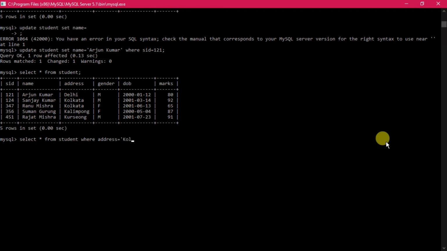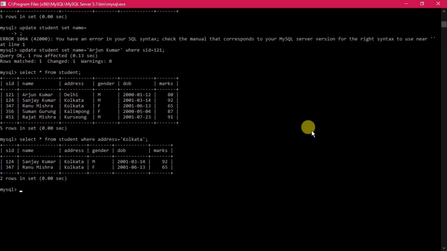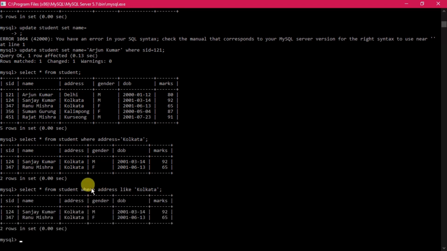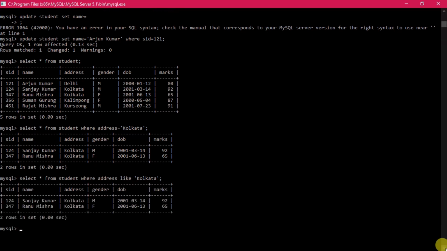One is Kolkata, in single quotes like this, followed by a semicolon, using the equals to operator. Or the assignment operator, you can see, the same thing is possible with address instead of equals to. You can also use the like clause here. What it will do: select, and you have to press enter, then you get the identical result.